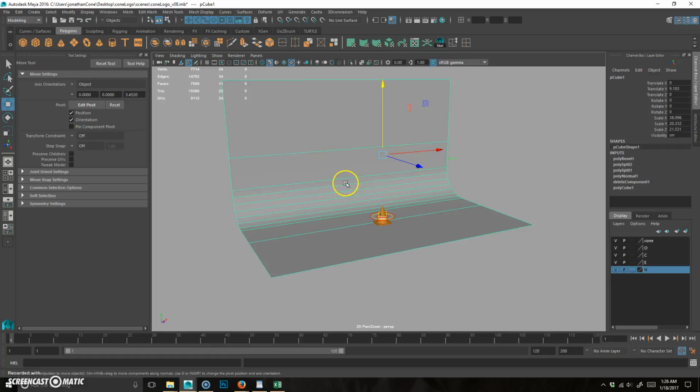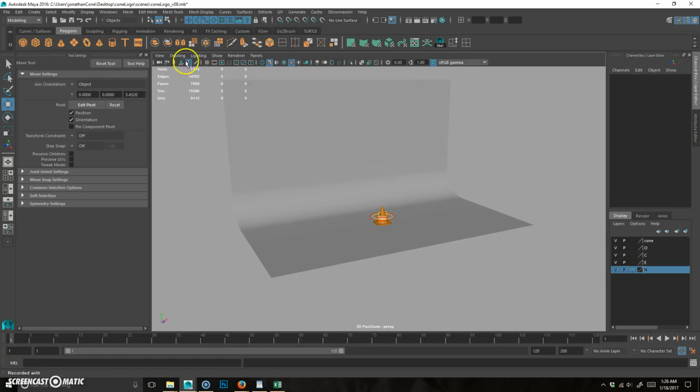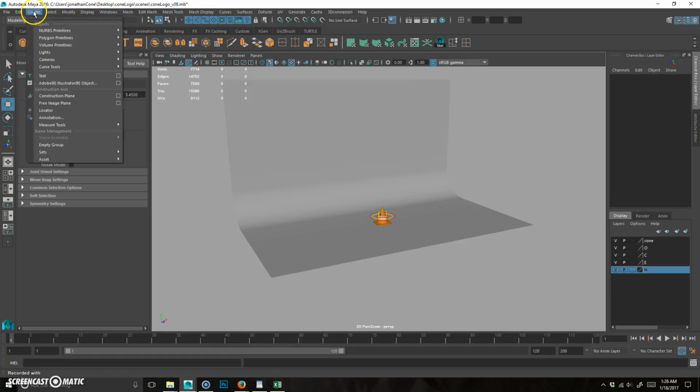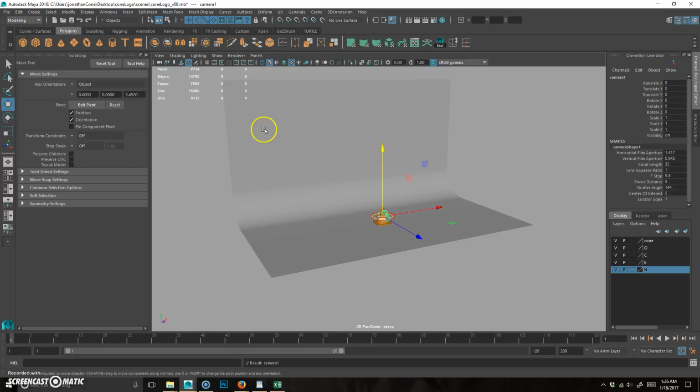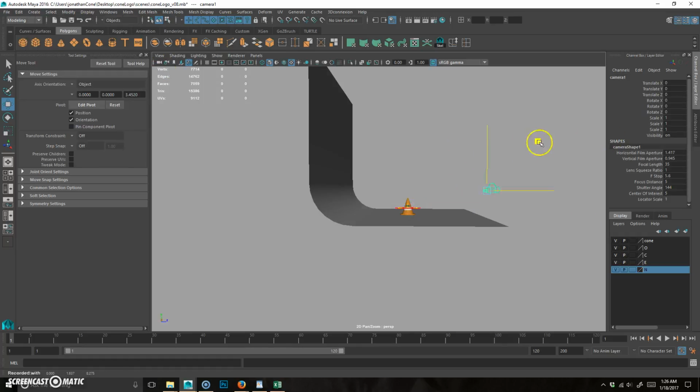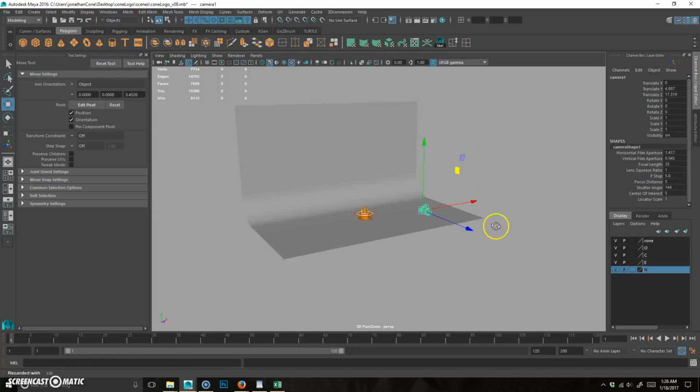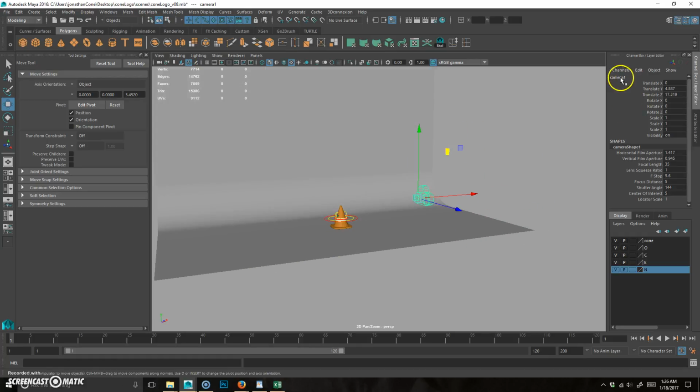I'm going to create a new camera. So I'm just going to go to Create, Cameras, Camera. All right, and this will be our actual camera. I'm just going to move it back and over. And we're going to rename this one Shot 01. That's just what I named it.